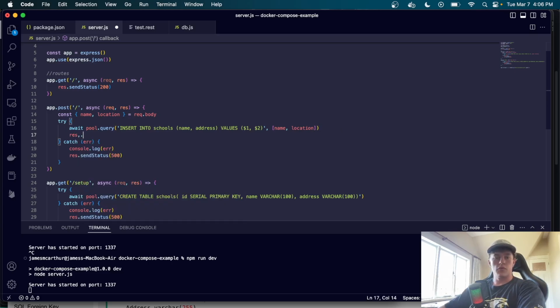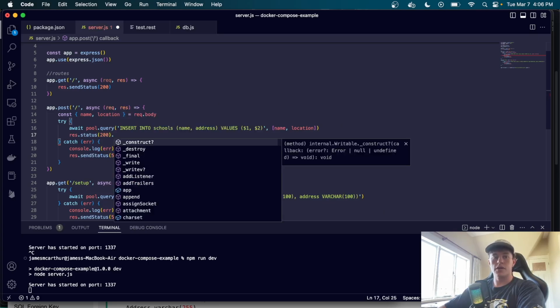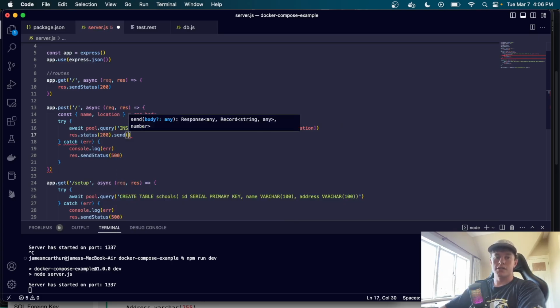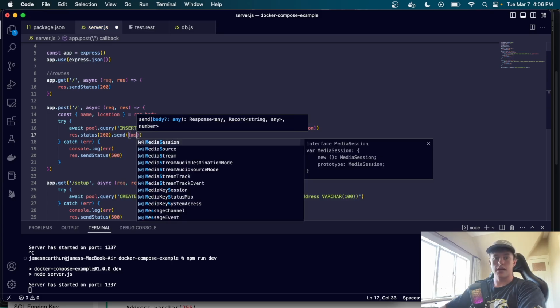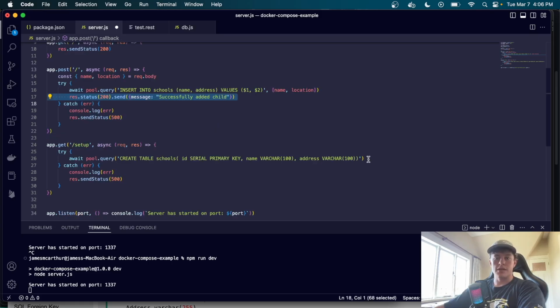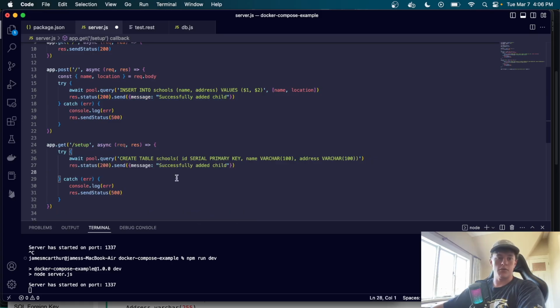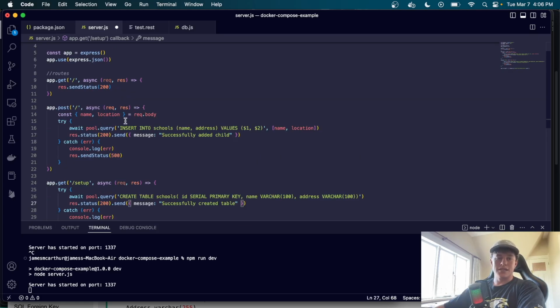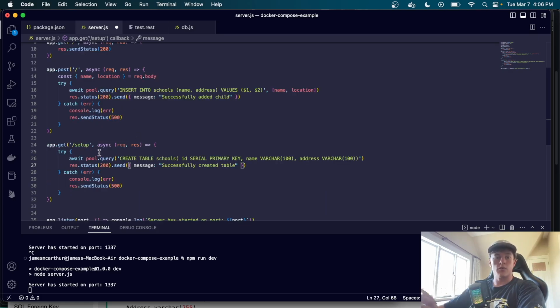We will then res.status send back a status of 200 successful, and we'll send back maybe a message. So we could pass in a message here and just say successfully added child. We also actually want to copy this and send back a status on the setup one as well. So the message could be successfully created table. Now that's a fair amount of our CRUD functionality done. We create a table, we can insert into our table.